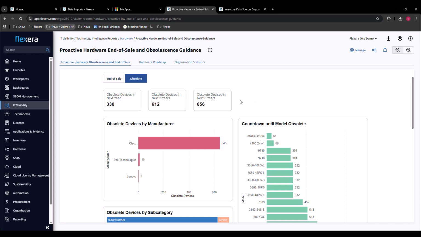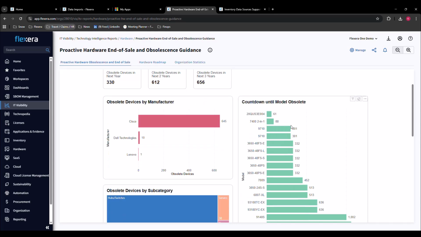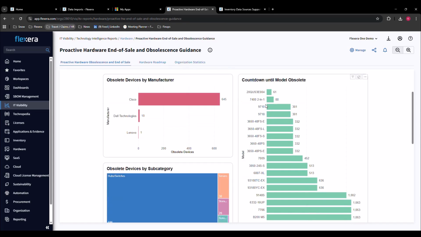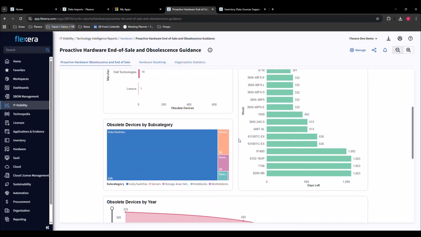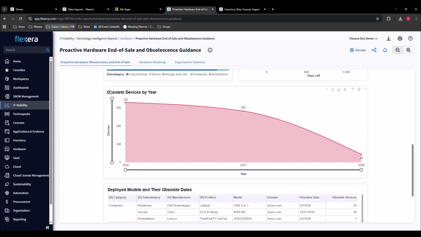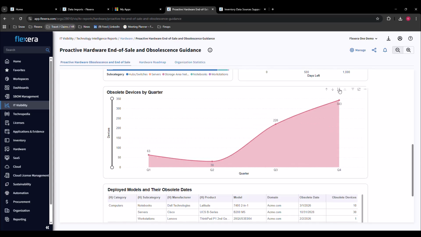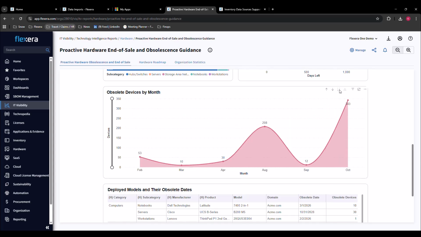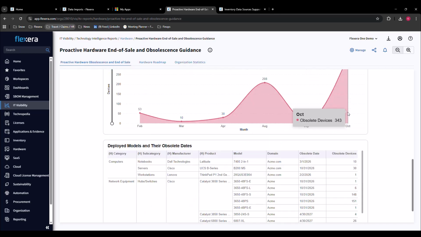Here we're going to see a dashboard that shows devices that are going to be obsolete in the next year, next 2 years, next 3 years, obsolescence by manufacturers, countdown by models in terms of days, or obsolete devices by subcategory. Scrolling down, we can also see obsolescence by year. We can go down 2 levels. We can even go down to a month if you want.